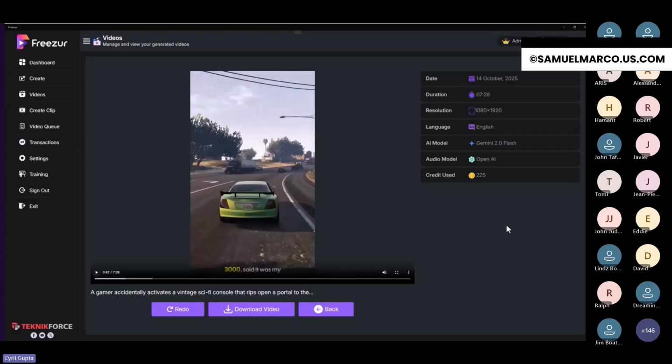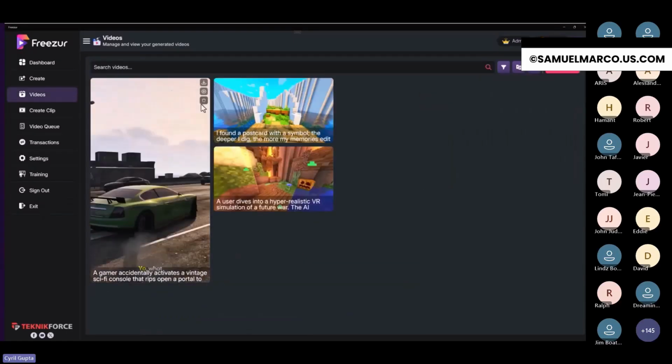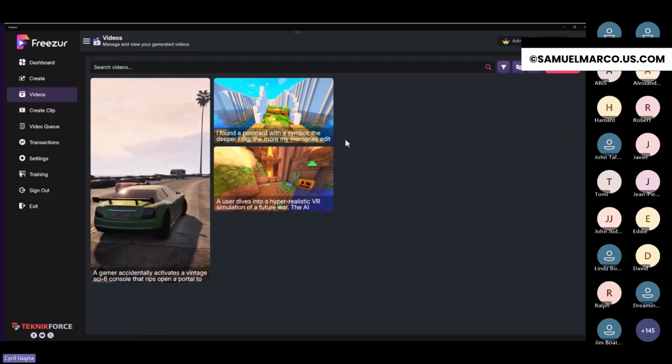Now it gives you a little bit of stats about how much time it took to generate the entire video, the details, the model, all the things like that. If for some reason you want to redo the video, you can just click this button and redo it, go back and do it from scratch. Or if you want to change any particular thing, you can do that. All the videos that you create are visible on the dashboard.